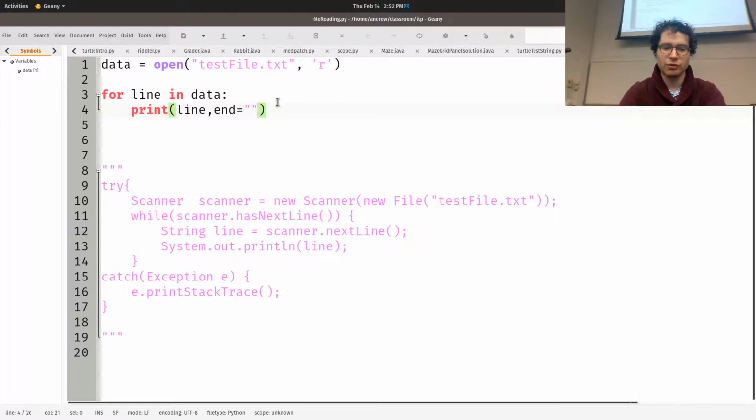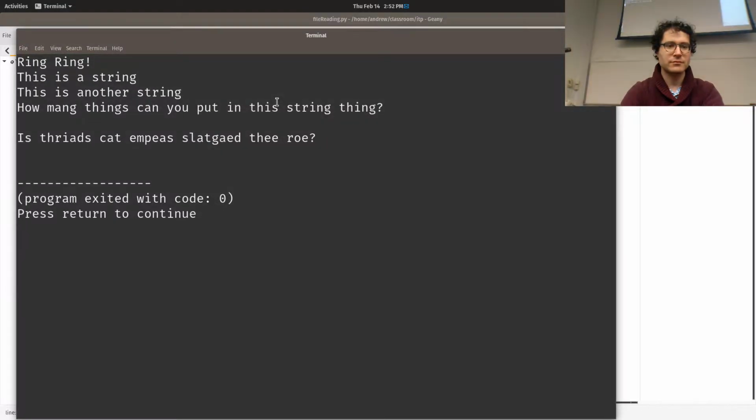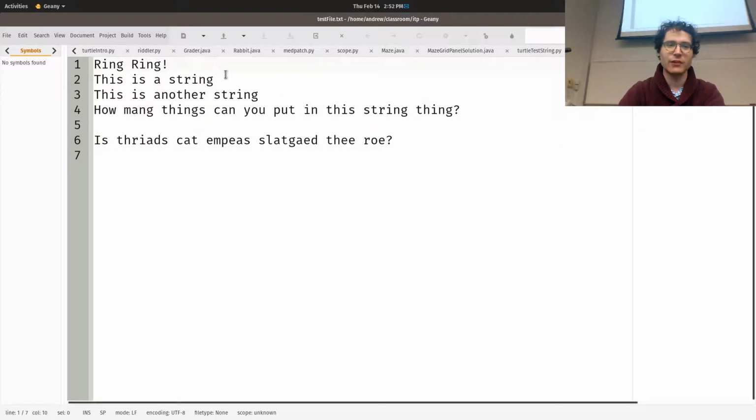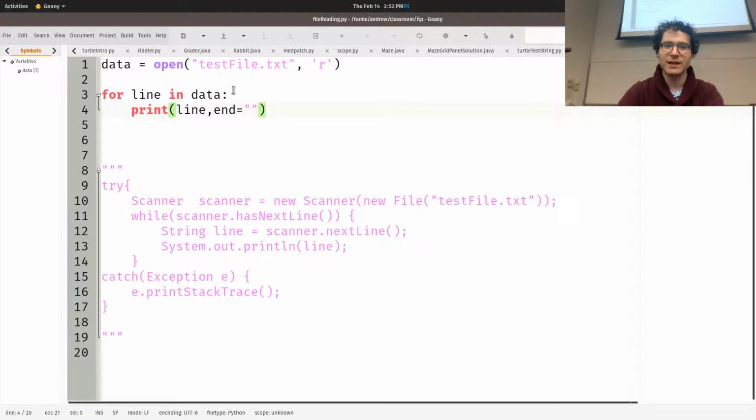End is equal to that, right? And why does it still have spaces? Because there's a new line over here, there's a new line over here, a new line over here, and a new line over here, right? So that's why that was doing that.